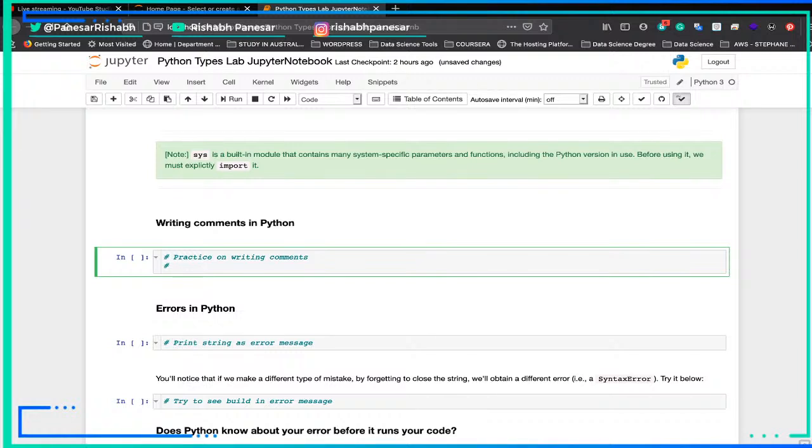Now we will again write print hello Python, and then we will add a comment in front of this line of code. So we will write: this line prints hello.